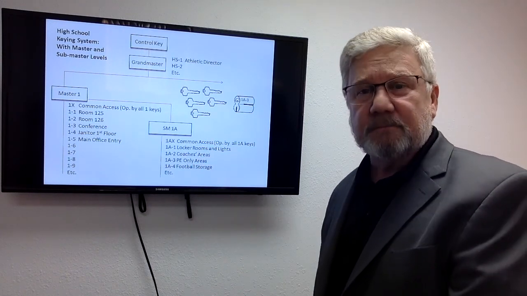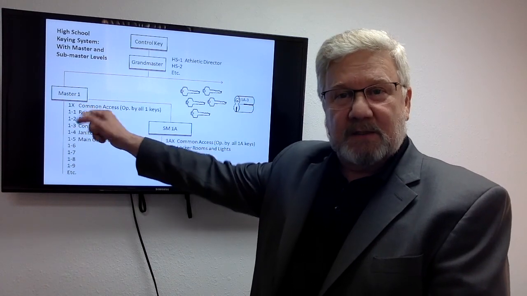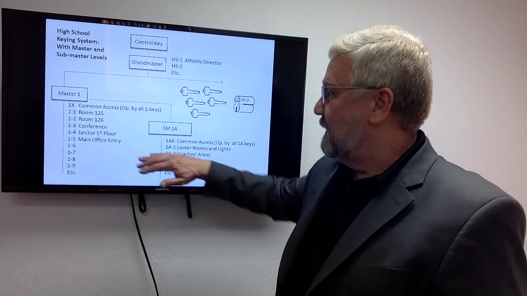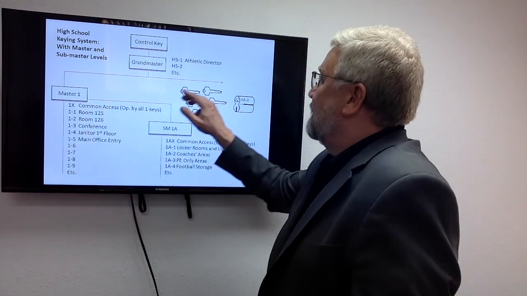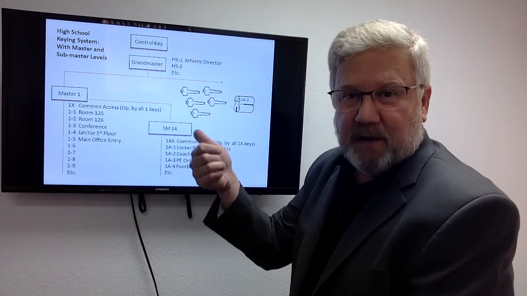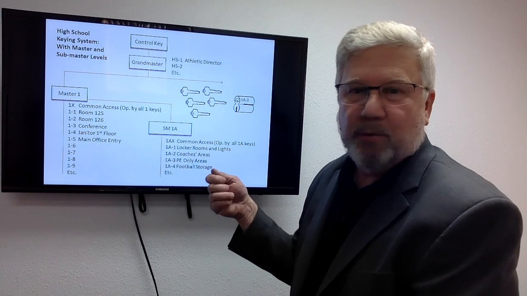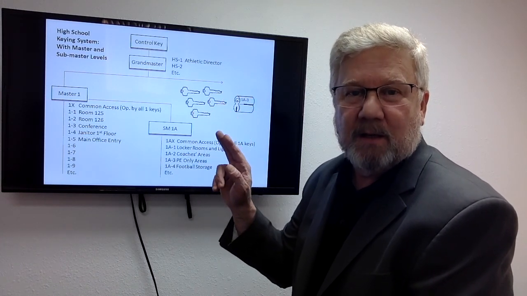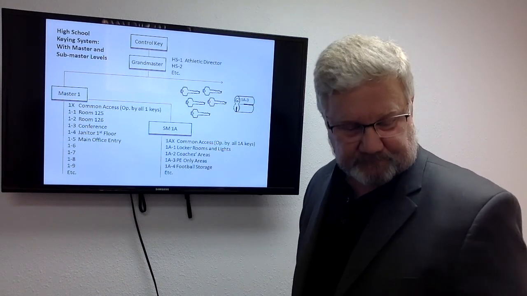Is that it? No. The master 1 should also work in it because it begins with a 1, just like that core mark begins with a 1. But none of these keys are going to work in it. Then we jump up to grandfather and grandmother. The grandmaster key should work in that 1A3, and the control key should be able to pull it. Those are the only keys: control, grandmaster, master 1, submaster 1A, and the 1A3 itself.